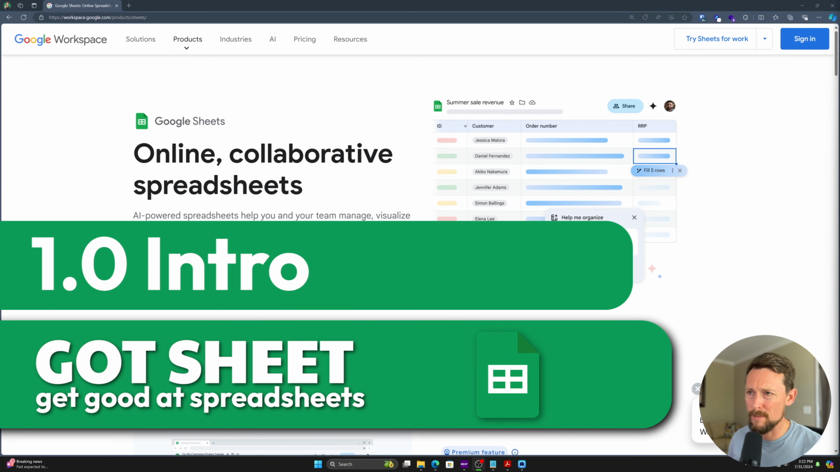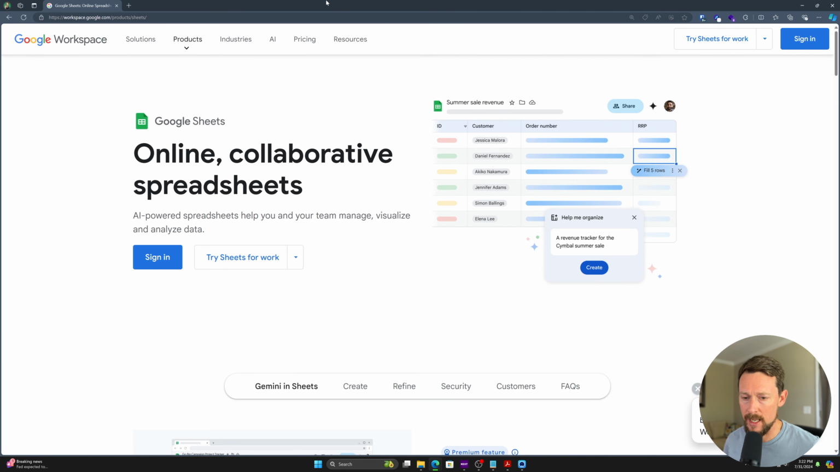Welcome to Module 1. This is where we're going to hop into a spreadsheet and actually go over, first of all, just some basic functionality. How do we move around? How do we do things? What's up with the taskbar? What are functions? What are formulas?